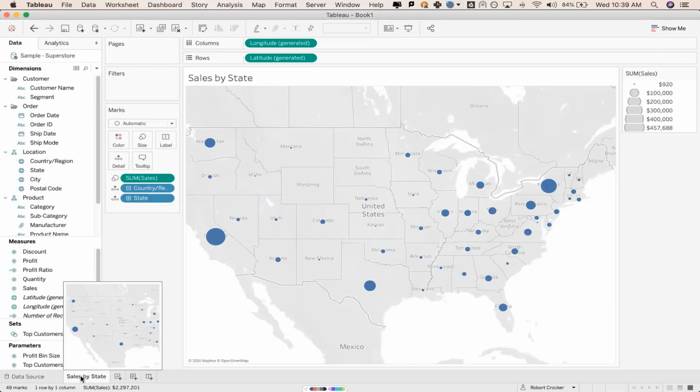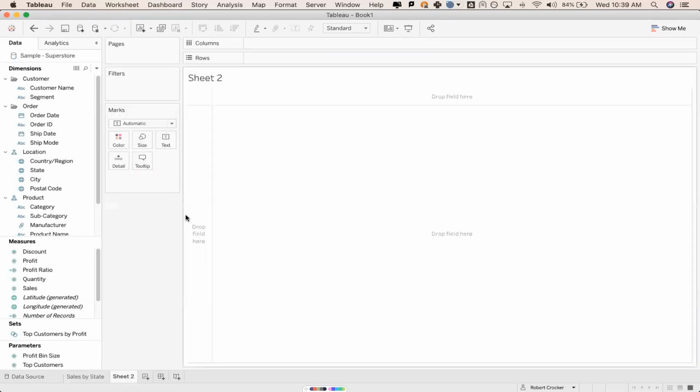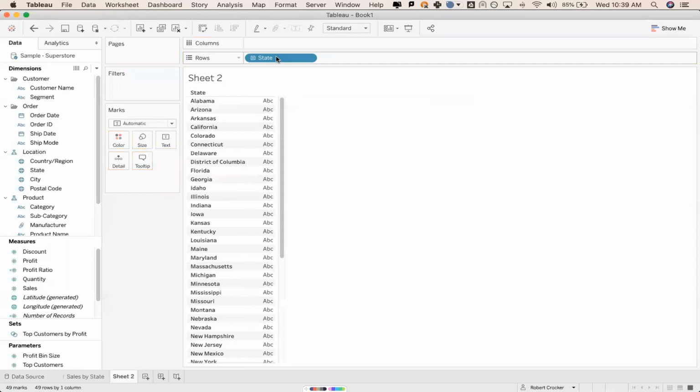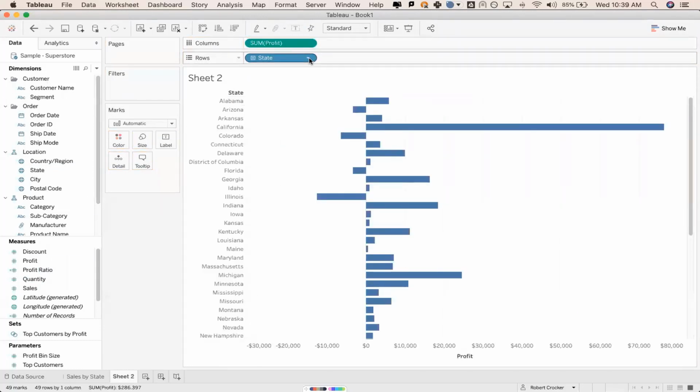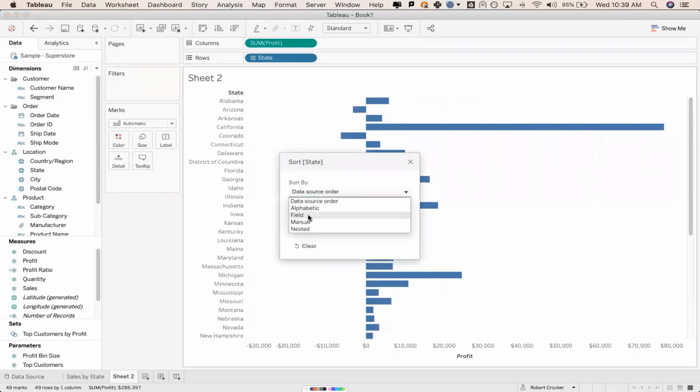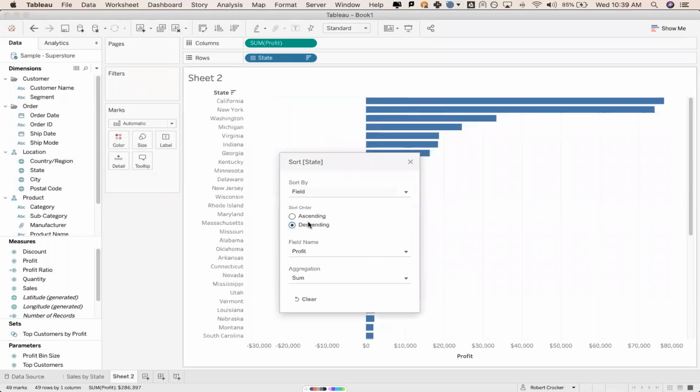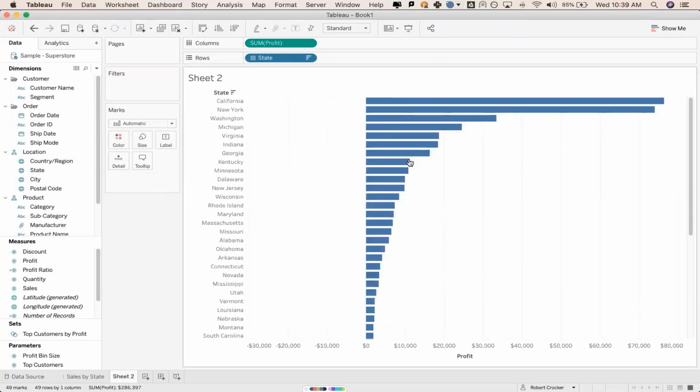Similar to Excel, we just made a view, right? Now, if I want to create a new view, let's do this. Maybe we want to see profits by state as well. So instead of double clicking, I'm just going to drag state to my rows, and I'm going to bring profit onto my columns. I'm going to sort state descending by the field profit. And there we go. Now we've got state profit.